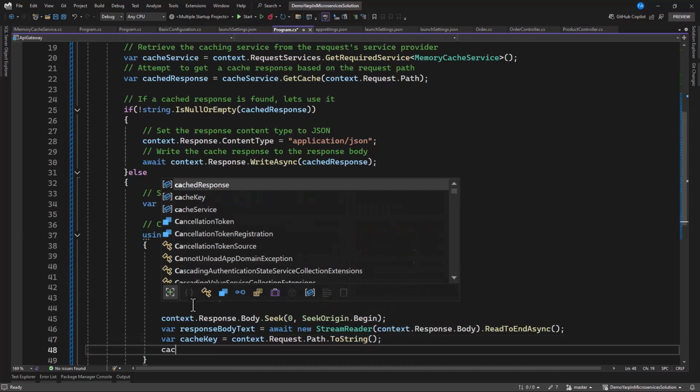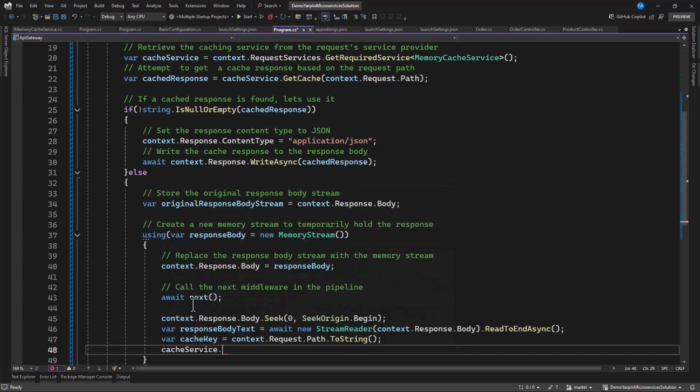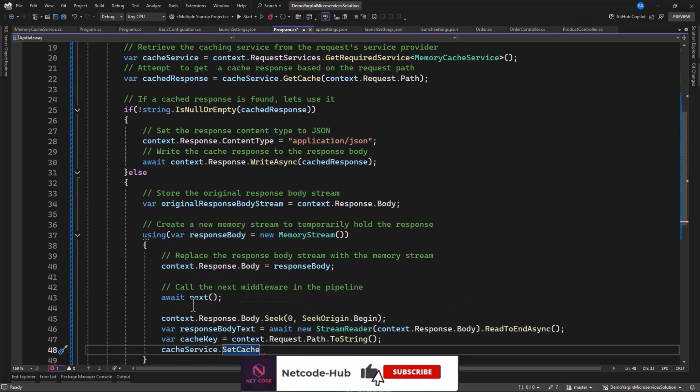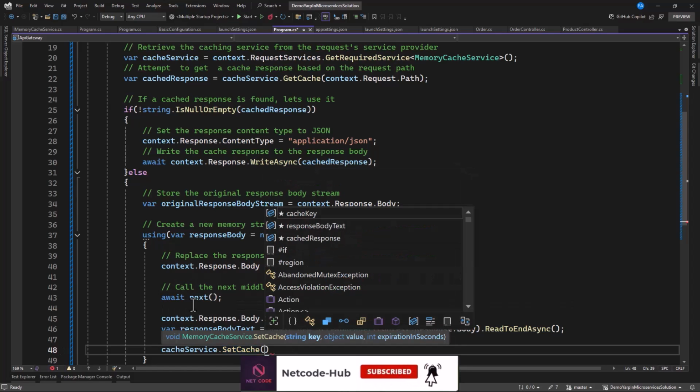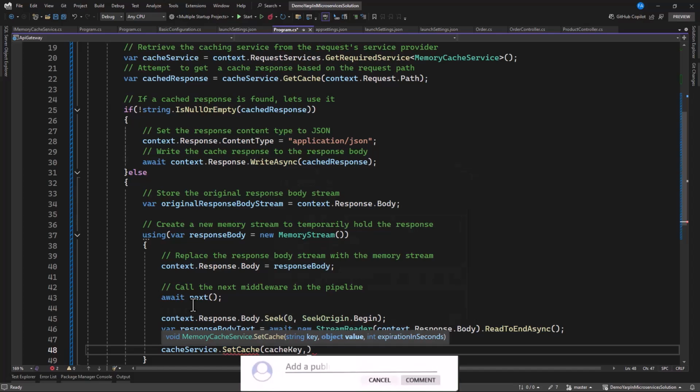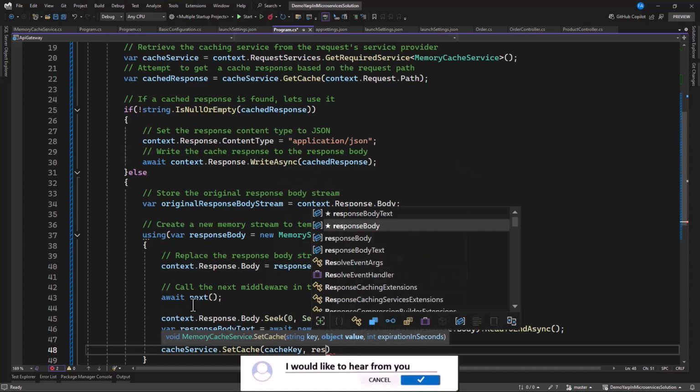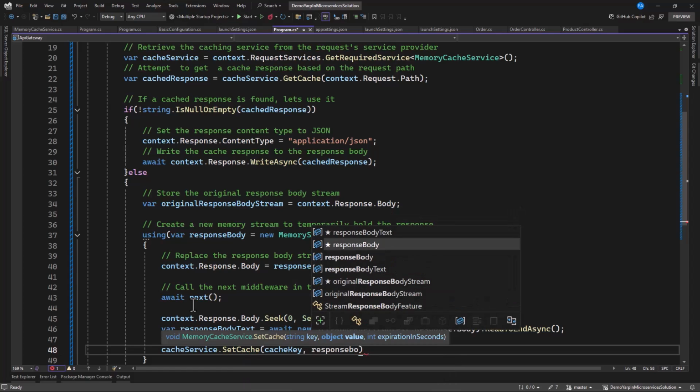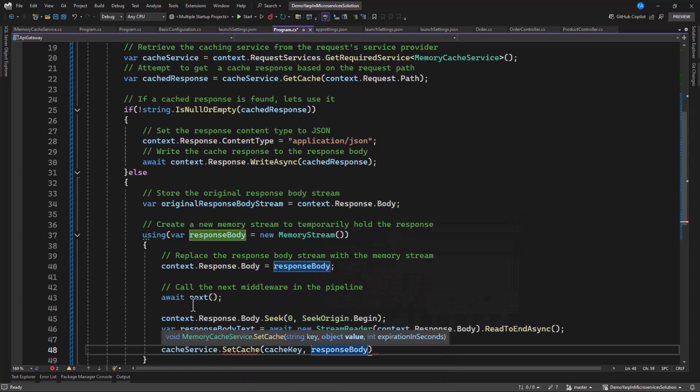So we can have this cache service dot, and now we have a method known as set cache, an interface in it. And now with this, it needs a cache key, so provide it. It needs a value that is an object, and here we have it as response body text already, because it's a text that we've read and we have it at hand. Then let's set our expiration time to maybe 60 seconds, which will be in seconds at 60.